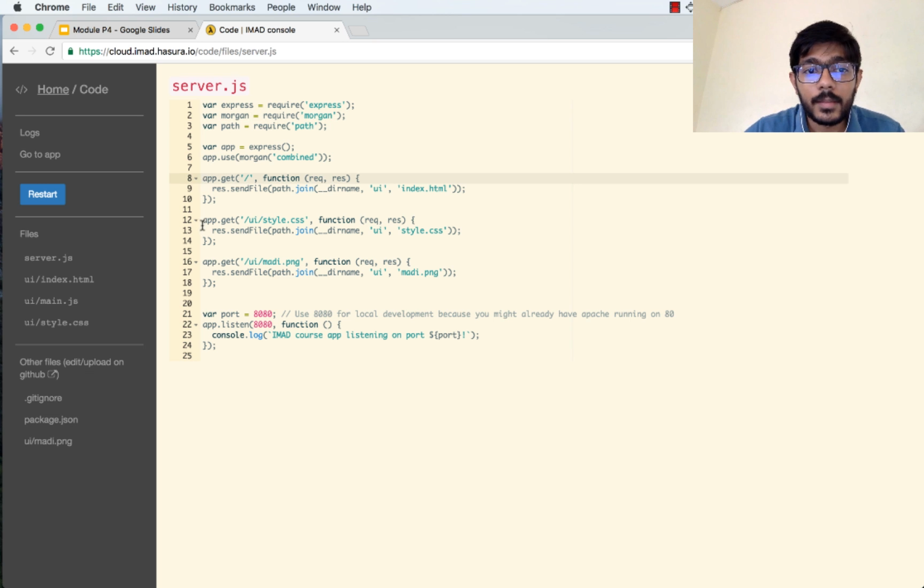The next few lines, line number 8, 12, and 16, are the lines of code that are handling specific URLs. So for example, here we have app.get('/'), and when a get request is made to /, this function should execute. On line number 12, we have app.get('/UI/style.css'), which says that if this URL is requested, a get request is made to this URL, this function is executed. And similarly on line 16, if this particular URL path is requested, this function will execute.